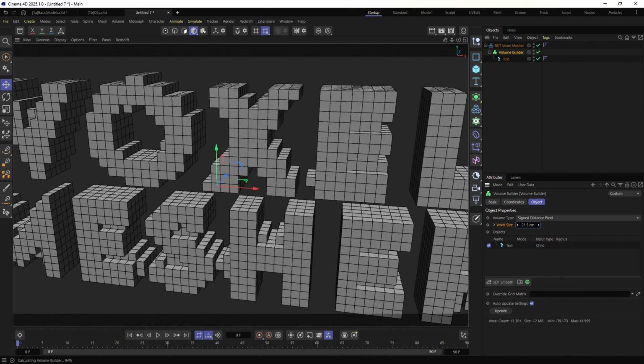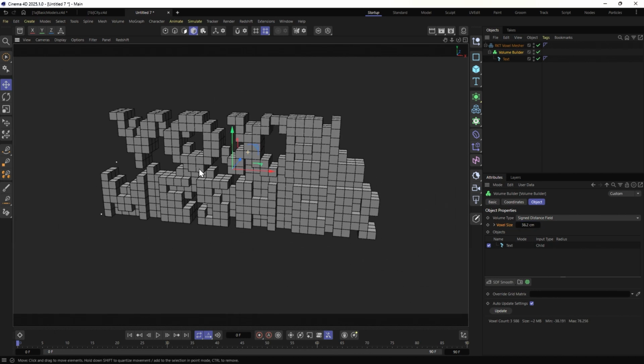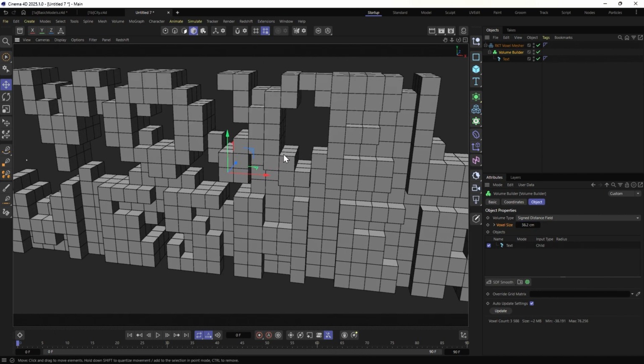And we can change this to anything we like. And there's actually a really fun parameter to animate as well. So it's the exact same workflow back and forth, but the volume mesher's resolution is entirely dependent on the volume builder. Let's put that back to default.